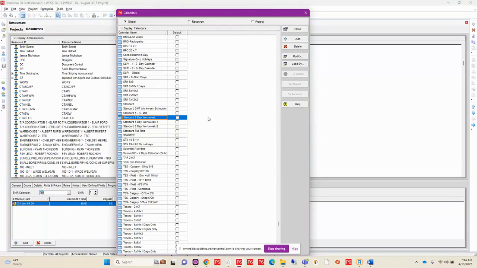So it's something that you really want to be careful with, because again, that can really harm the integrity of your schedules if that calendar is not the same.